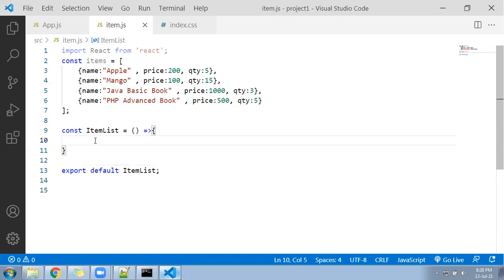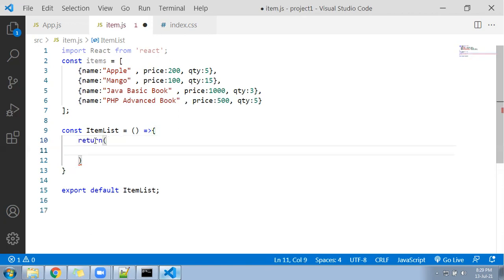But before this example, I believe you have already seen the previous video, map function in React with the single dimensional array. If not, then you can have a look into that. It will be much and much helpful. Okay, let's go ahead. Now I'll write here return inside.